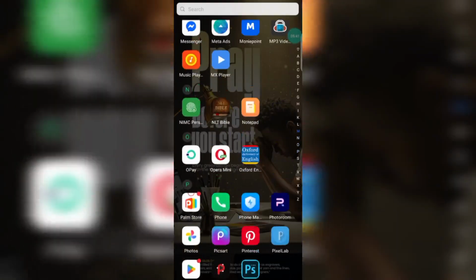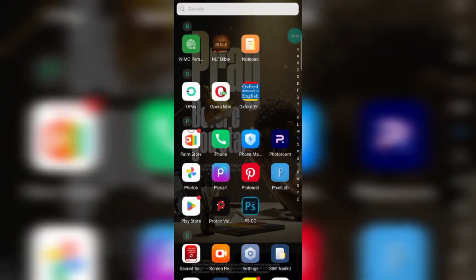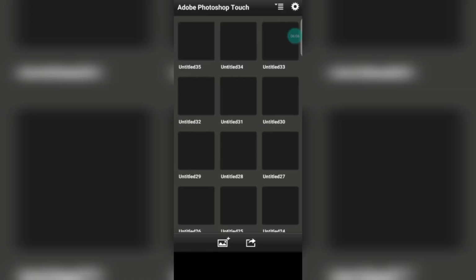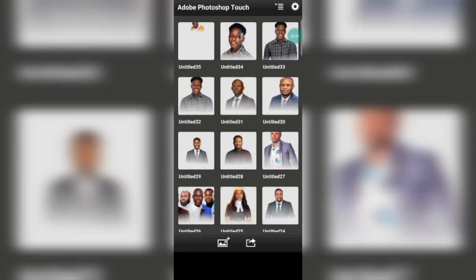Beautiful. Once you are done, quickly launch this PSCC application. Go ahead and launch it. So guys, this is PSCC 2019. In case you don't have this application, don't worry, I'm going to be dropping it in my Telegram group. So it is important to join my Telegram group so that you can gain access to this application.